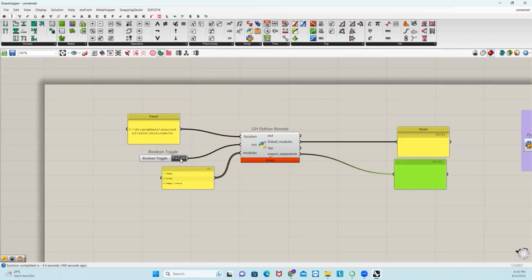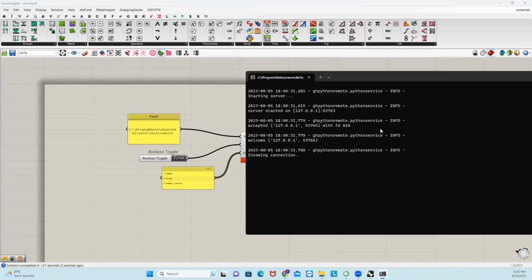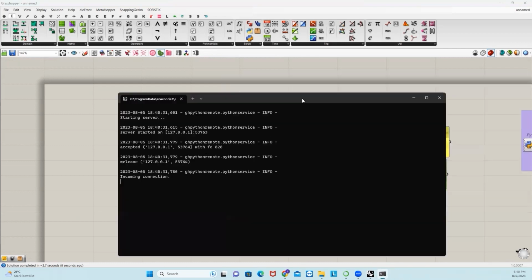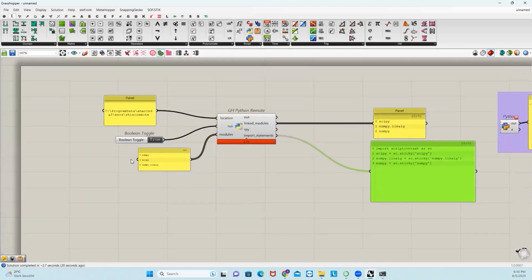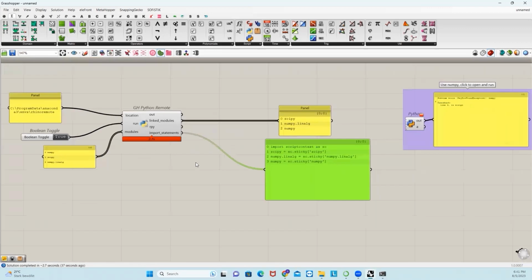If you hit true, you will see a window like this. It means the connection has been made. And if you check the output, it will show you that your linked modules are Scipy, which you have imported. If some package is missing, if it's not installed, then you will receive an error. And then you have to install that package using pip, and that pip install and then the name of that package. So let's see if these packages work.